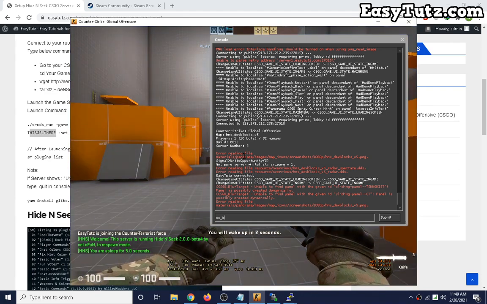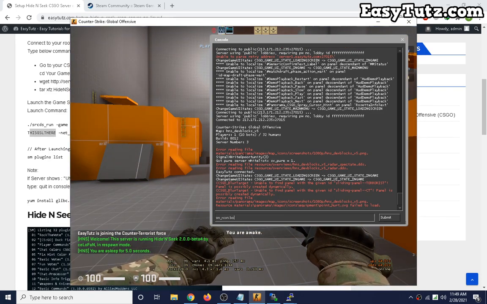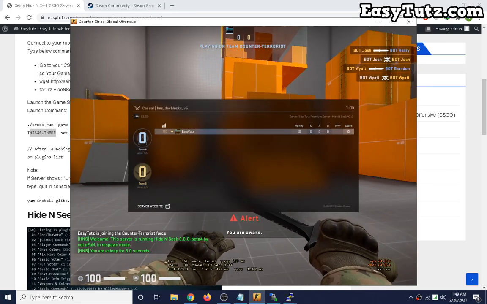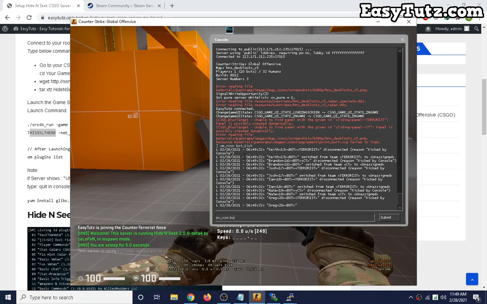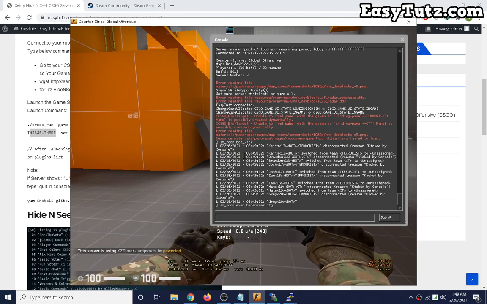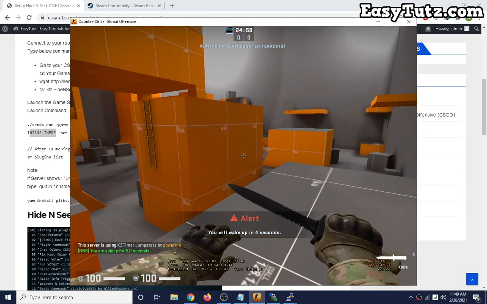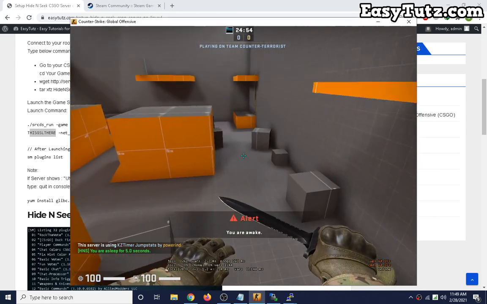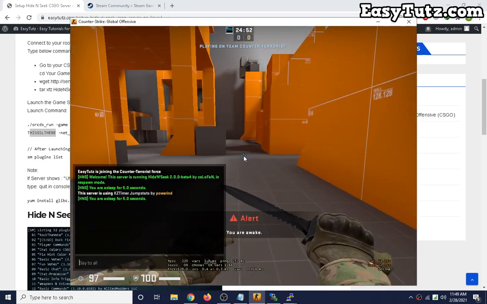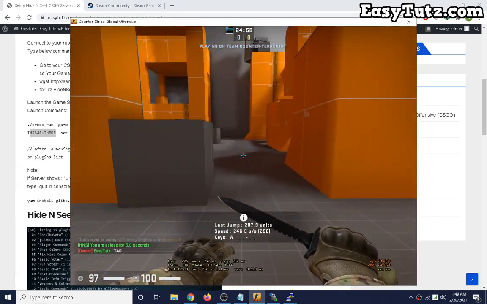Let's kick bot. Exact hide and seek talk. And you can see server is working fine. The jump stats is working. Tag is also working.